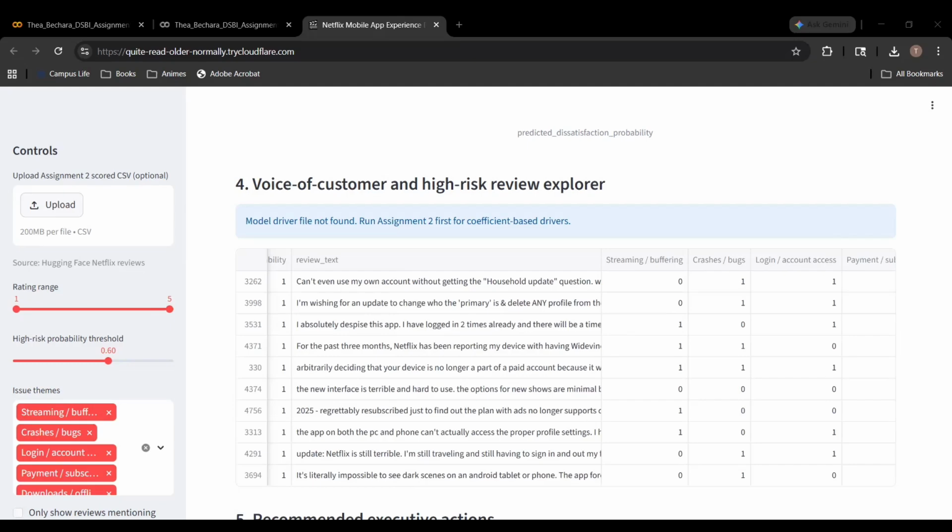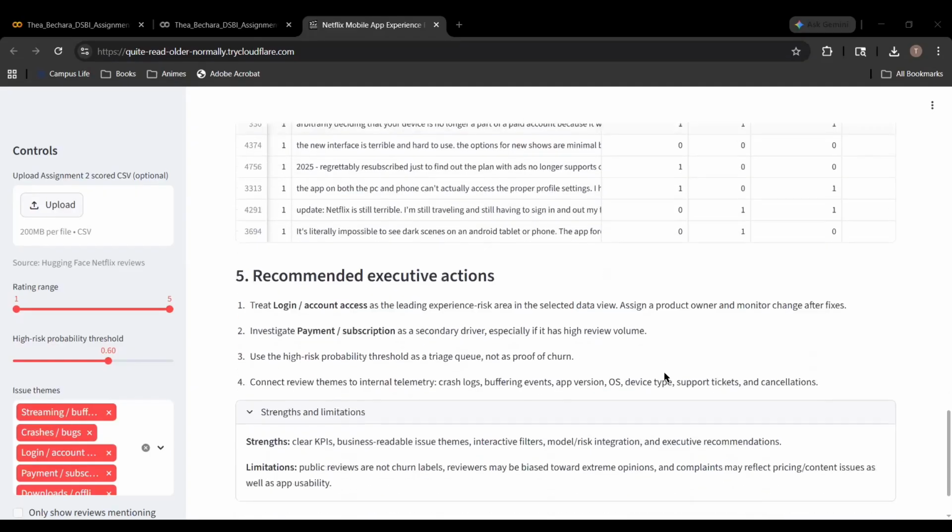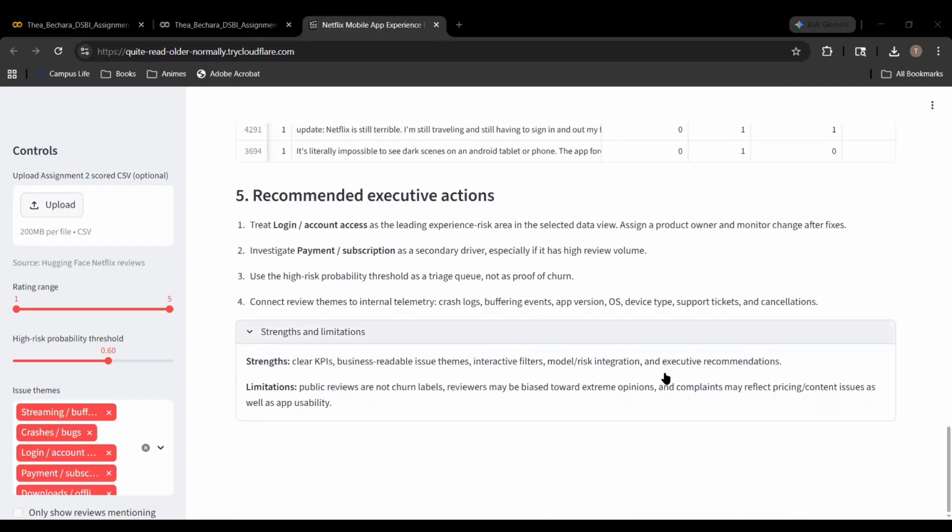That simply means the optional coefficient-based driver file was not loaded into the dashboard. The dashboard still works because it still shows KPIs, themes, predicted risk, and high-risk review examples. For executive communication, the most important outputs are still available. The final section provides recommended executive actions based on the dashboard results.